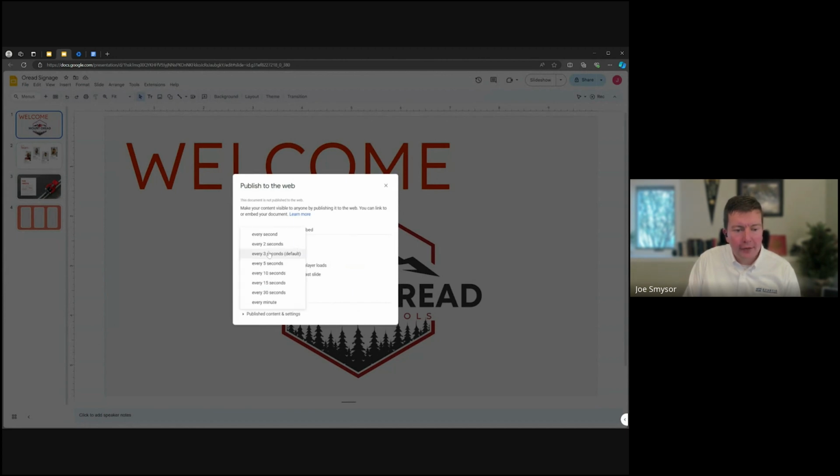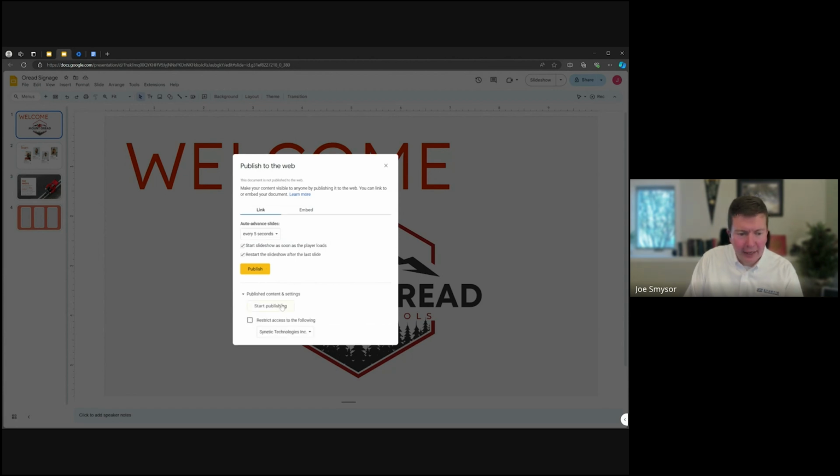From there, I'm going to decide, you know what, 3 seconds seems pretty fast. I'm going to have this advance every 5 seconds. I want the slideshow to start as soon as it loads, and I want the slideshow to restart as soon as we get to the end of the last slide. From there, I can also look at publish content settings. What I'm going to do is hit publish.